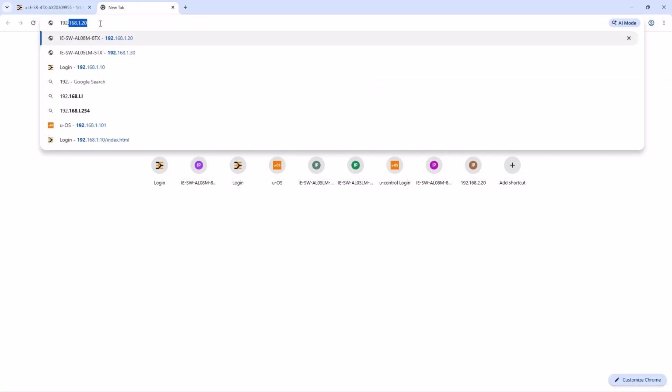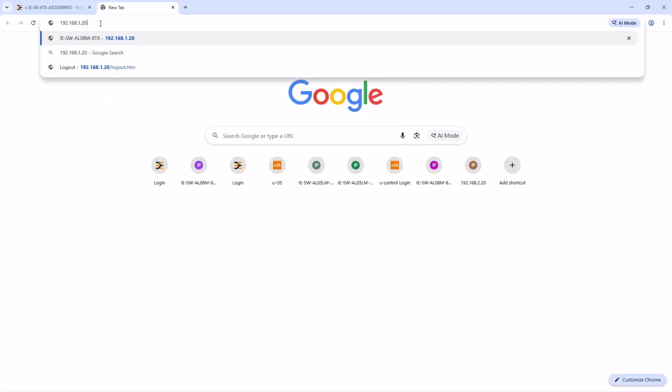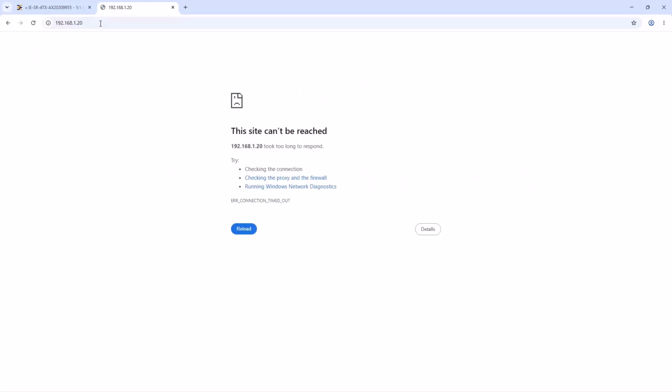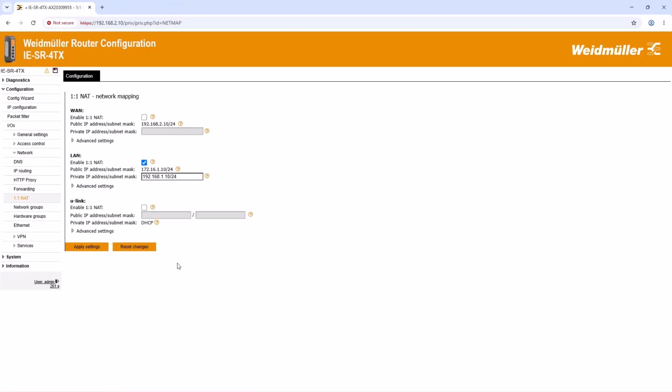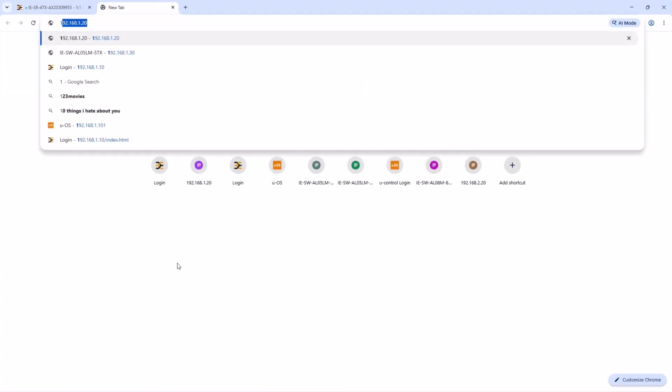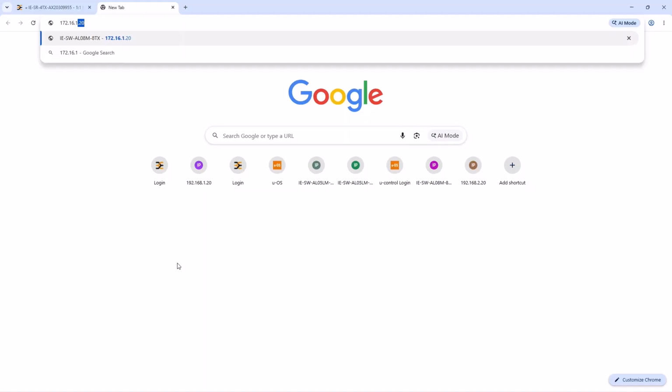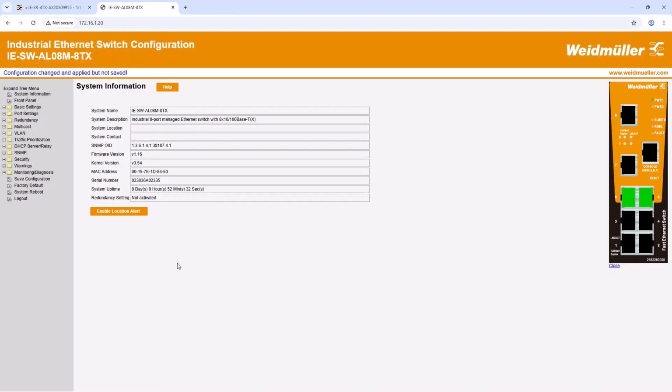Now we can check if we can reach the first switch with the IP 192.168.1.20. And we can see this doesn't work. The switch is now hidden by one-to-one NAT. Now we can reach the switch under the new IP 172.16.1.20. And we see it works.